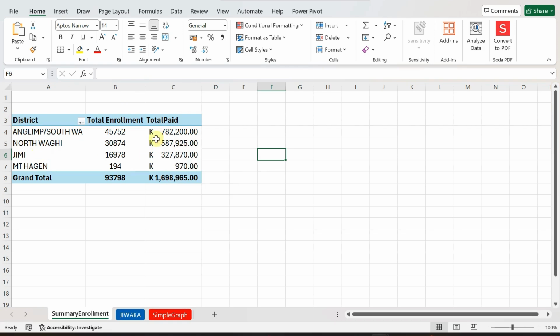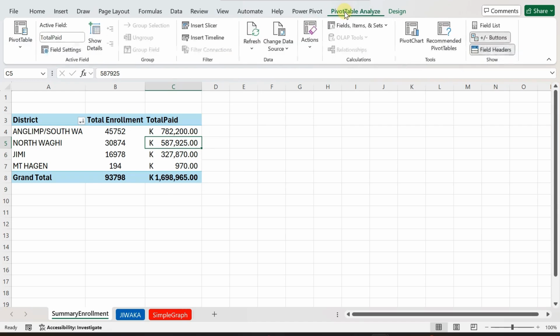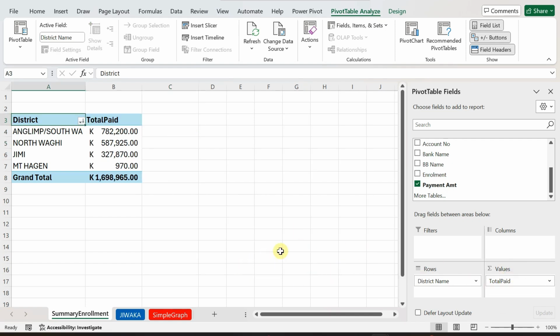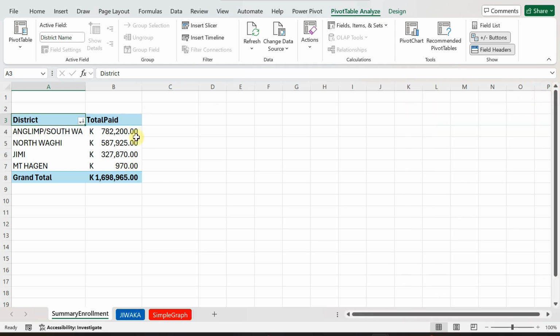Okay, so I'll go back to my pivot table, and then I'm going to go to analyze pivot table, get the field list, and I'm going to pull out the amount, one of them. So I'll pull out the total enrollment. I'll remove it. I'll just leave the total money paid and the district. So now I have one column, so that is easy for me to create a pie chart for it.